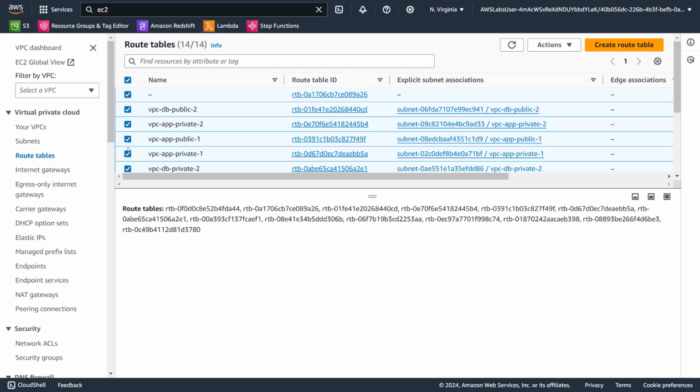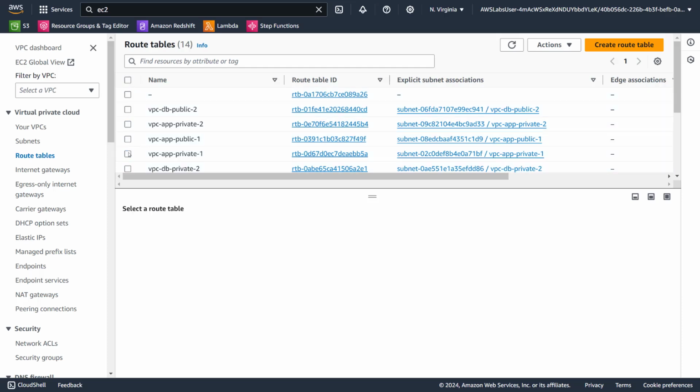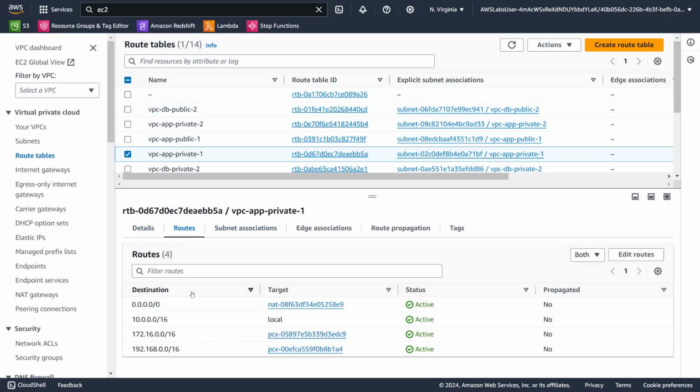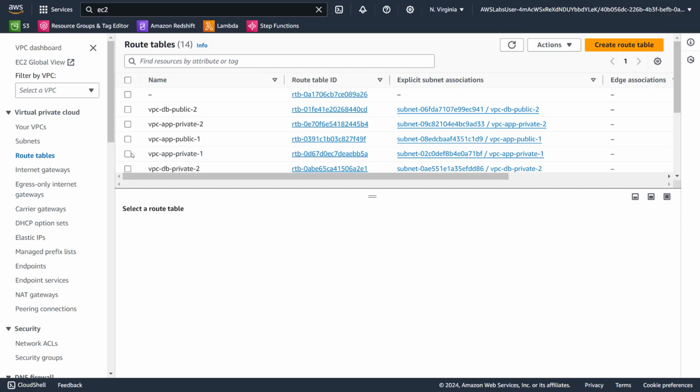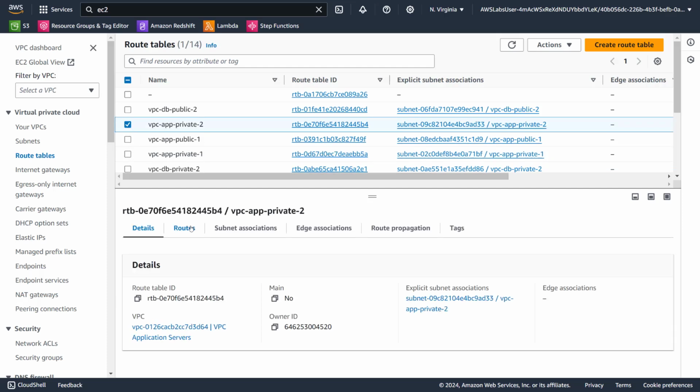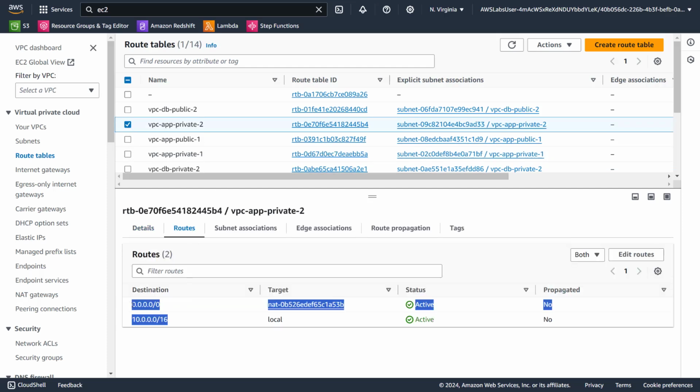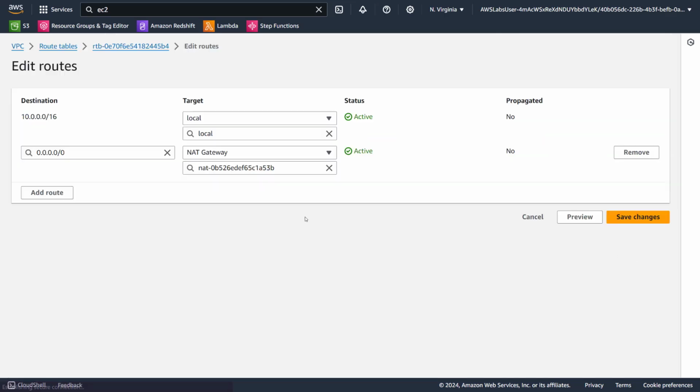Oh, sorry, I'm selecting to go to routes, and if you see, this is the seeder of app, so no problem. This is the seeder of the database VPC, and this is an ALB VPC, which is all good. But if we do the same thing for private 2, it's not talking to any other VPC. So let's go ahead and fix that up.